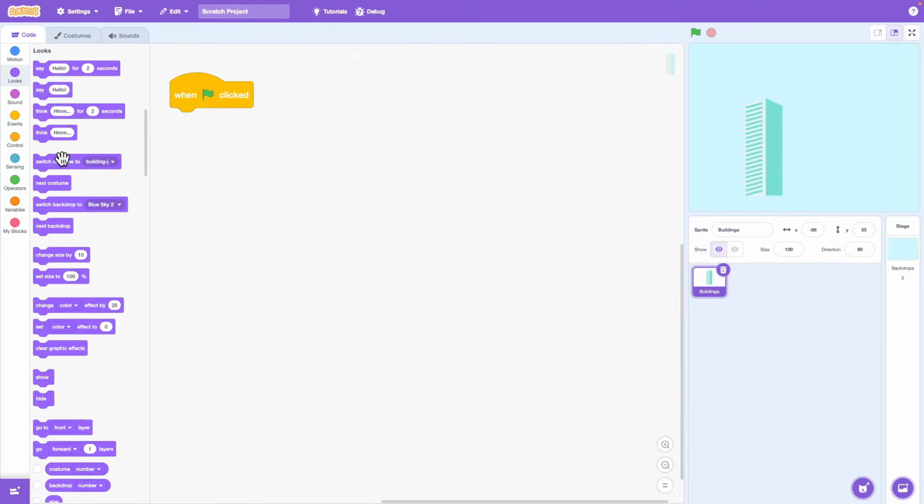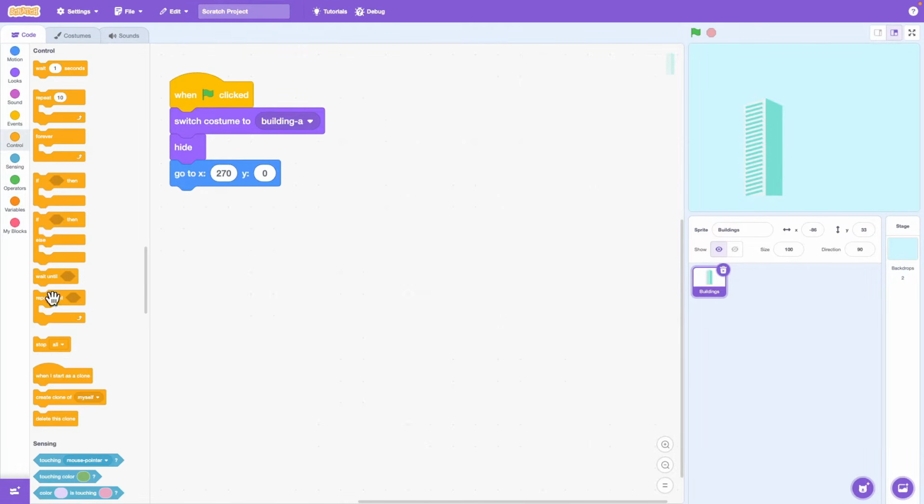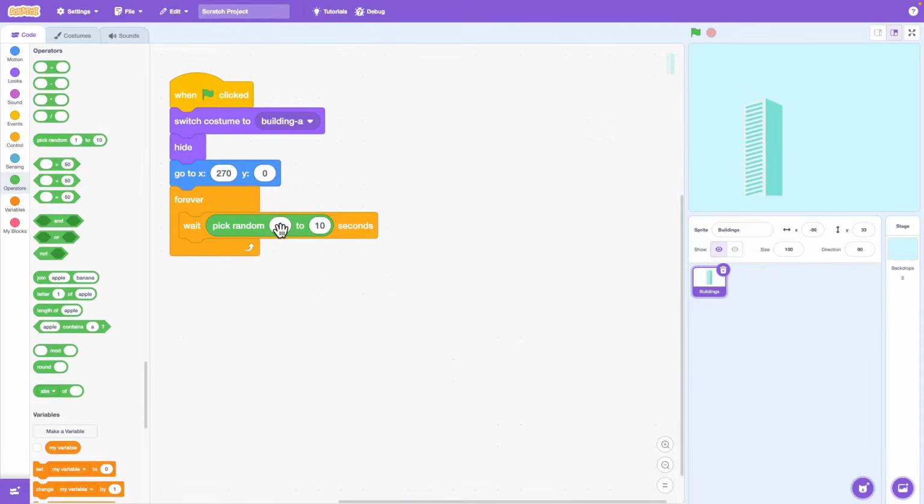When the green flag is clicked, hide the sprite first and set it to its starting position on the right side of the screen. Inside a forever loop, wait for a random amount of time, then create a clone of myself.